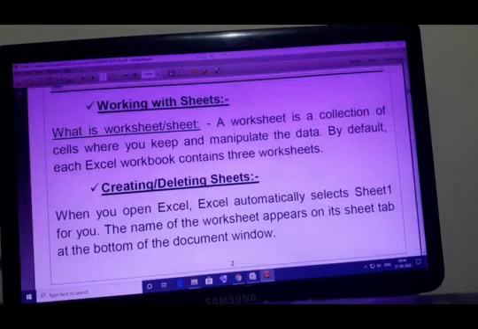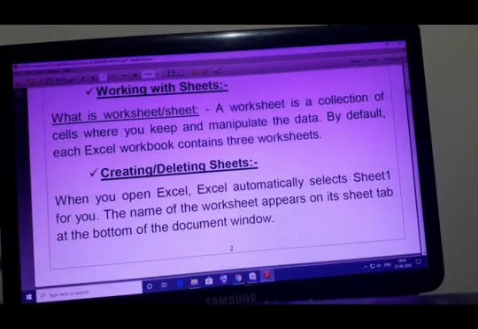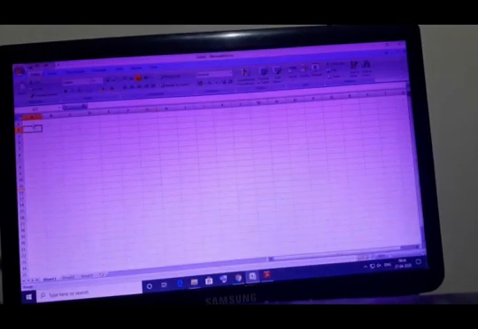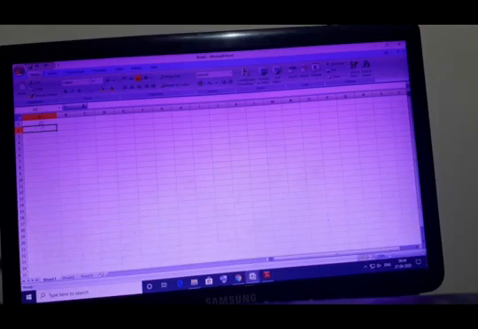So, how to create and delete worksheets? One thing I want to tell you is that these cells are required to store information, like a table in Word. You can save data in an organized way, like name of student, roll number, class, etc.